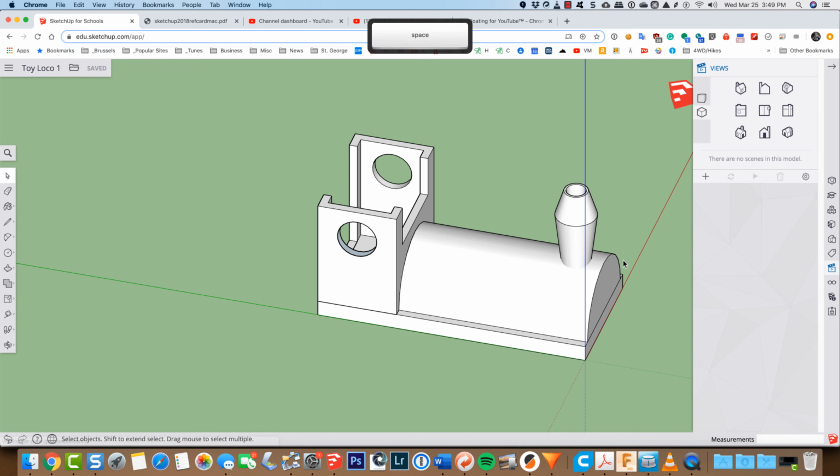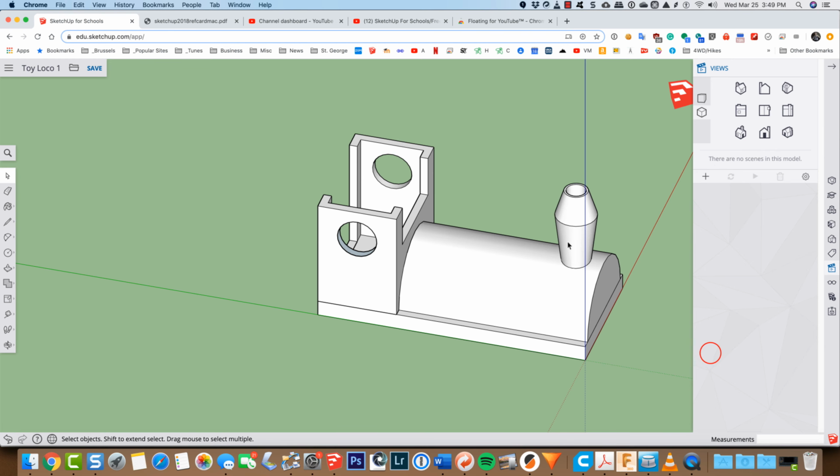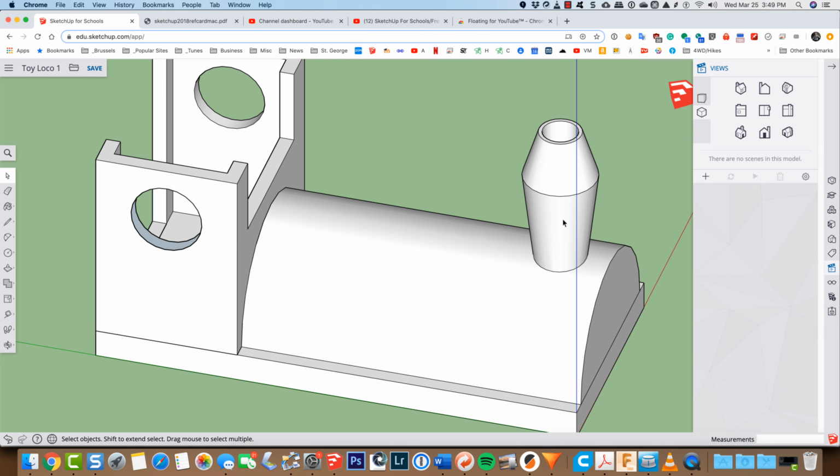So I'm using my select tool. I'm just going to go ahead and triple click on my smokestack, right click, and intersect all those faces with the model. And I want you to watch right in this area here when I do this. So I'm going to intersect with the model, and notice how it makes a nice sharp edge, and that is now unique, separate geometry. And so I'm going to come back and turn on X-ray so I can see the stuff inside.